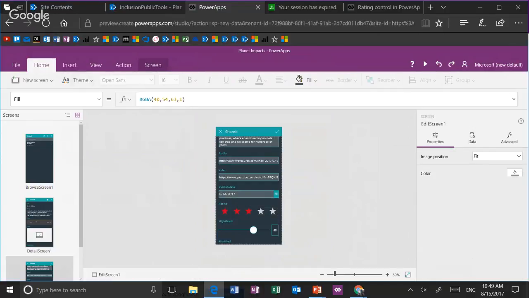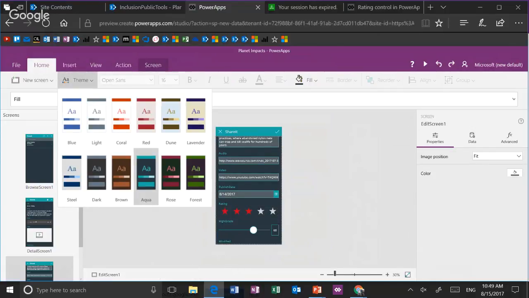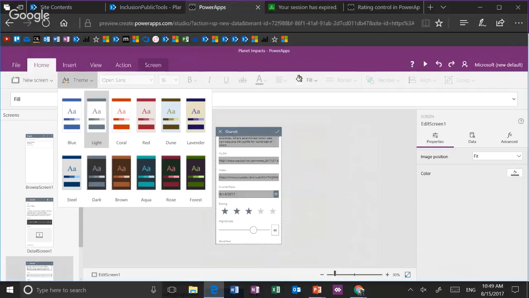Now, no matter how many theme choices I make, that will, oh, okay. So I guess we updated that. So the theme will change everything. And that's a good thing. So you don't have to worry about things getting stuck.